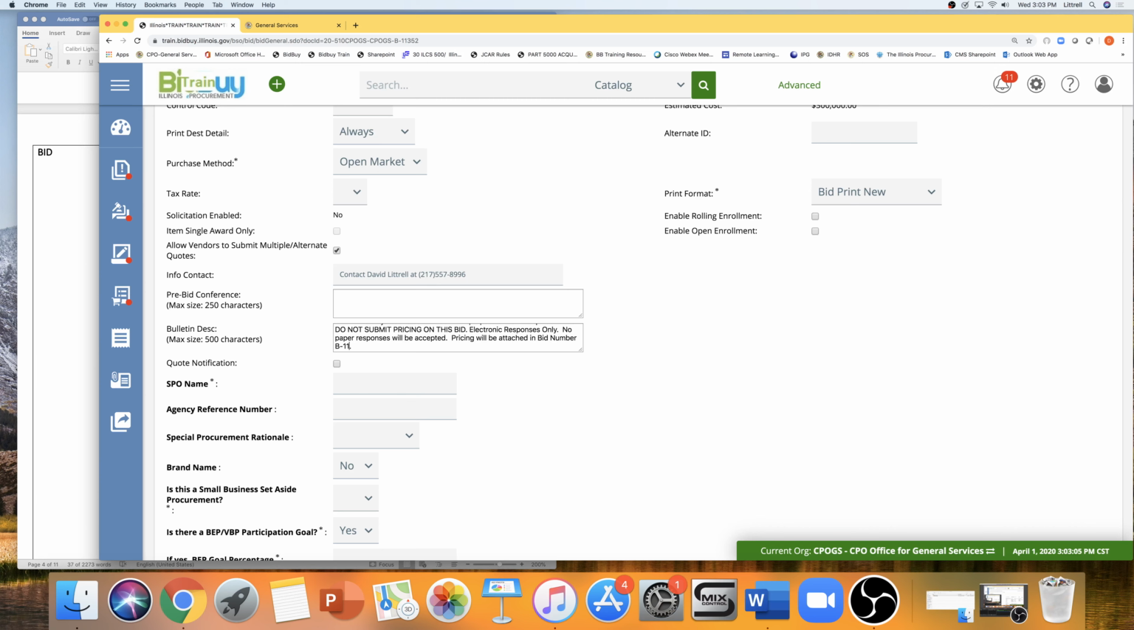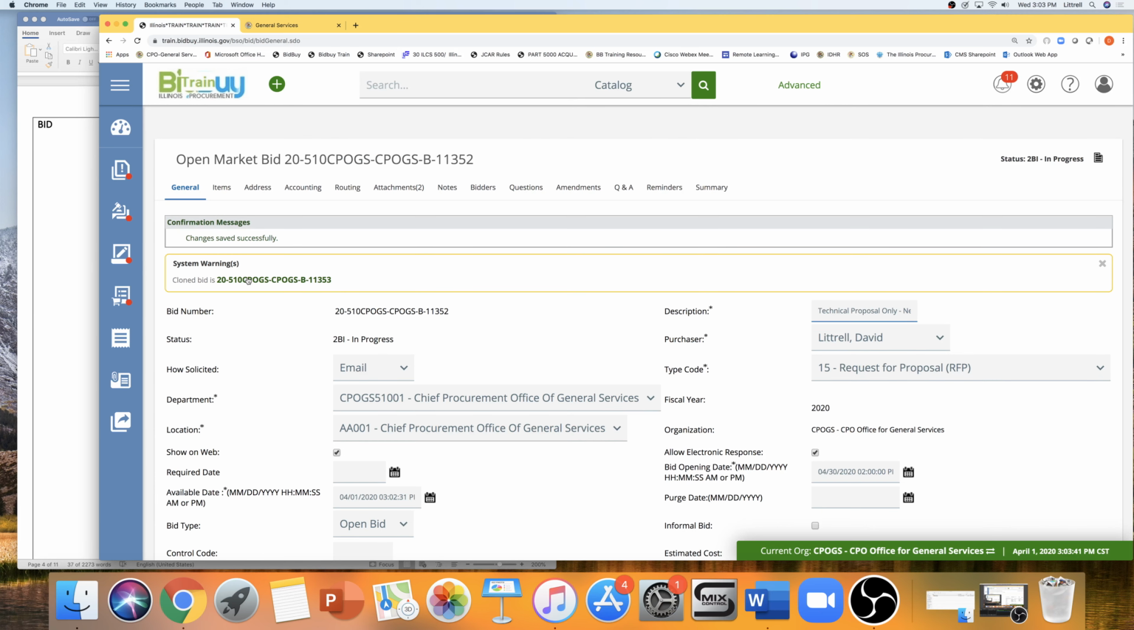11353, which is that cloned bid right here. That'll be that bid number that you'll put in the bulletin description. SPO name, and the rest of this would be completed as usual. So if it's a small business set-aside procurement, no. Is there a BEP goal? With our example today, we'll say yes, there's a 20% BEP goal and a 3% veterans goal. Okay? Now we'll save and continue, and we're going to edit our items tab next.